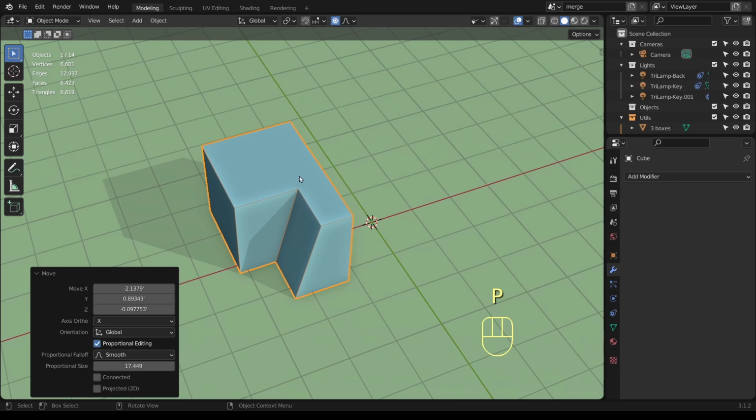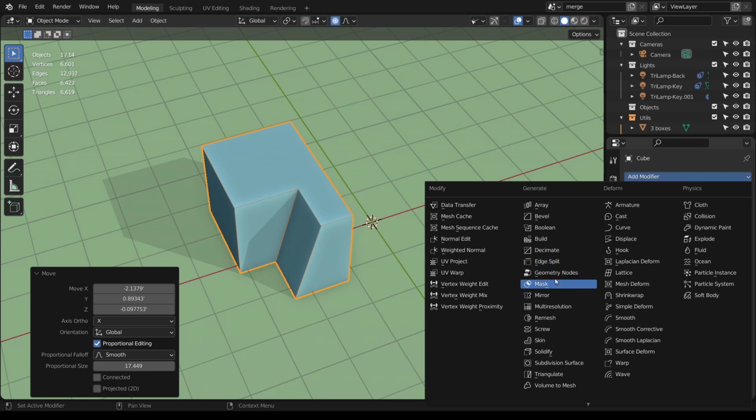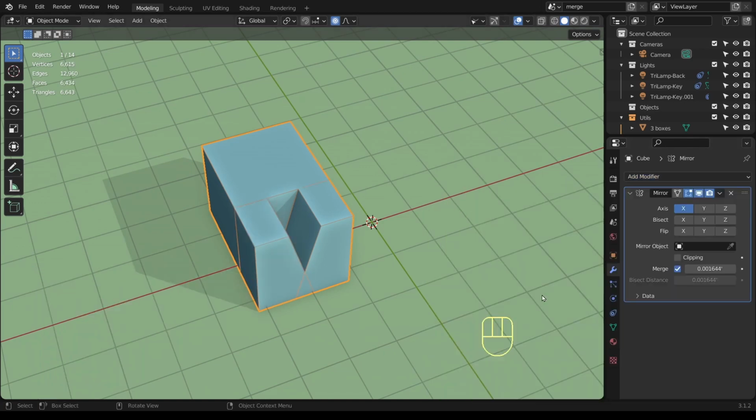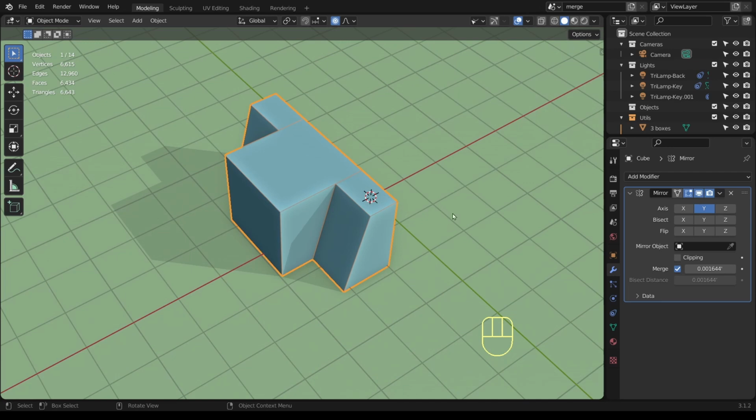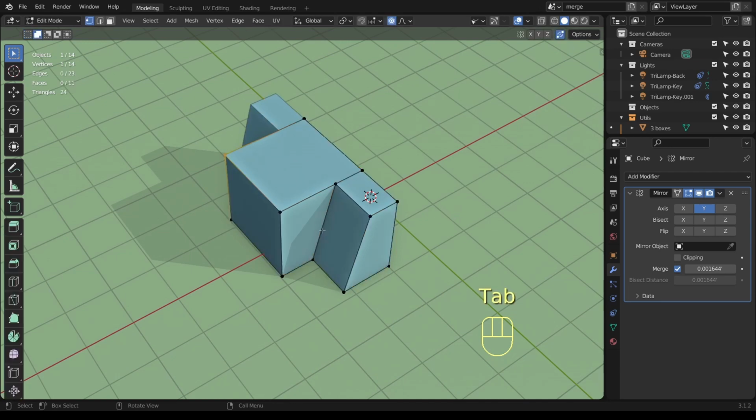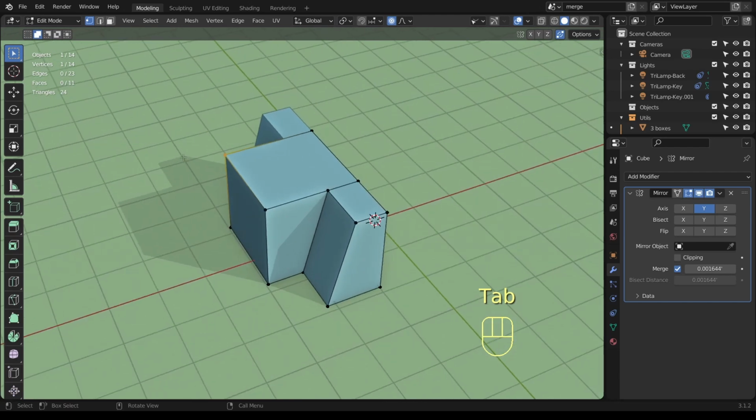So now that I have my items selected, I come over here, click Add Modifier, go to the mirror function. What I want to do is mirror on the Y. Now, you move to the edit mode. Now you will notice that one of the items that has been mirrored has the editable pieces on it. It has the vertices, it has the edges, and it has the faces. But the other side doesn't.